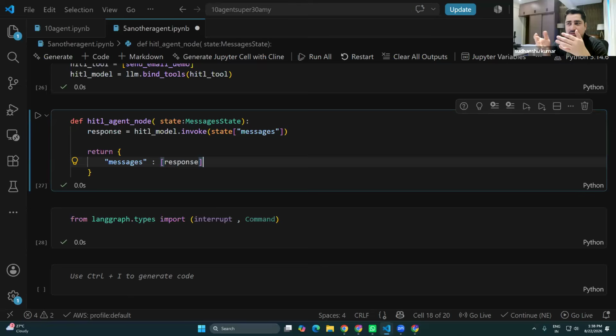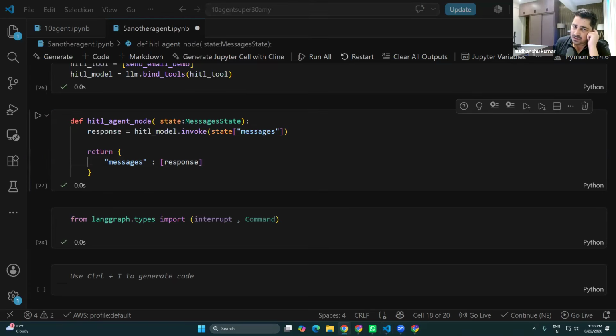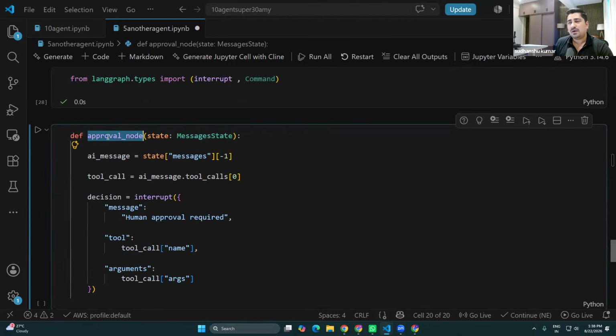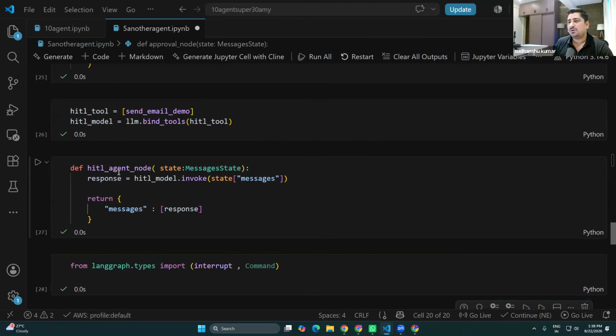Whenever approval is required, I'm just going to attach that particular approval node in between while creating the agent. Let me show you the approval function and how it is actually going to work. The approval node I have created is taking a message.